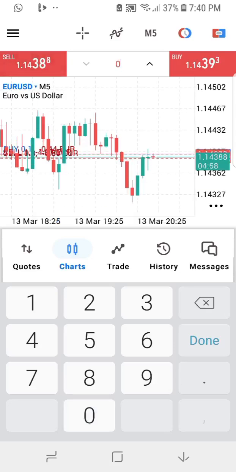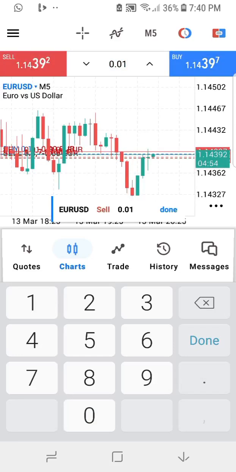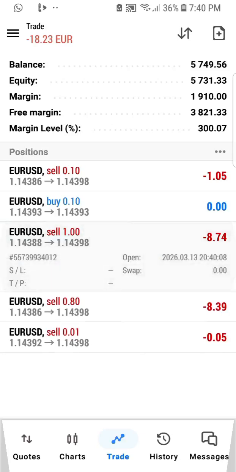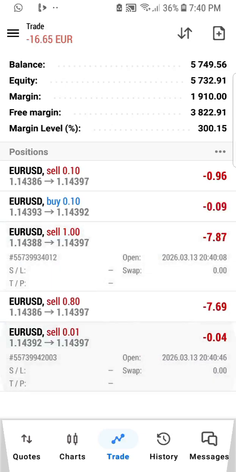Now look, I've opened Euro USD with one standard lot. That's the position I've opened with one standard lot. Then I've opened another position with 0.01 lot size. Now look at this. The one that I opened sell with one standard lot is already giving me a loss of $8. But the same position, the one I opened with 0.01, is just giving me a loss of 4 cents. Do you see the difference? So your lot size will determine how much money you make or lose in the market.